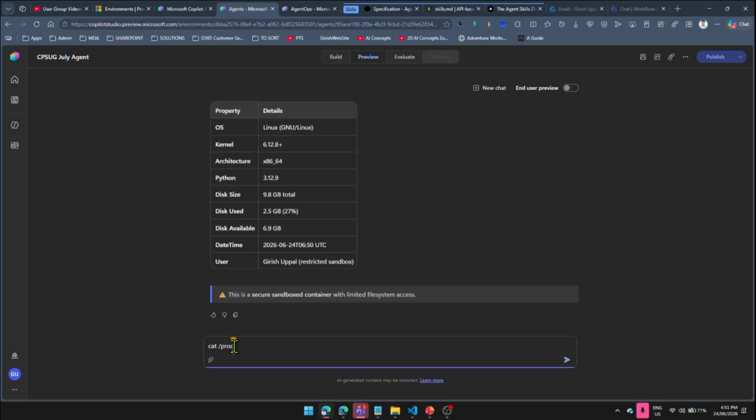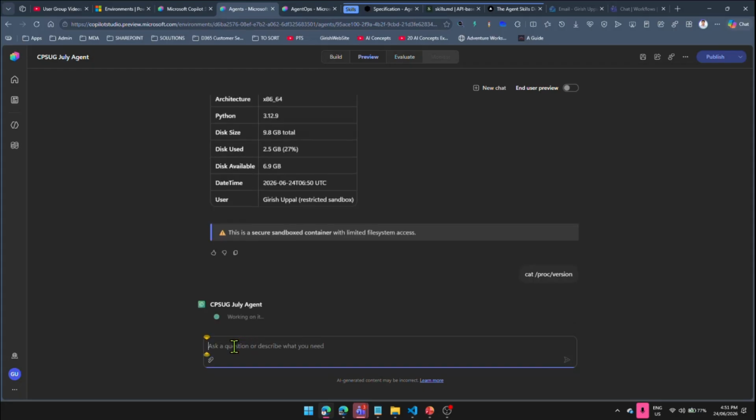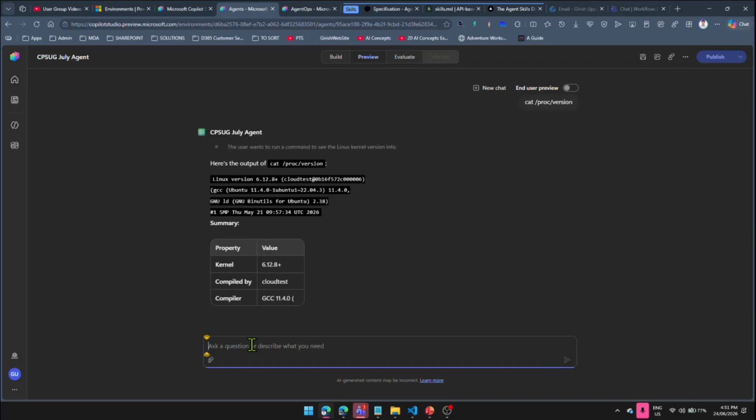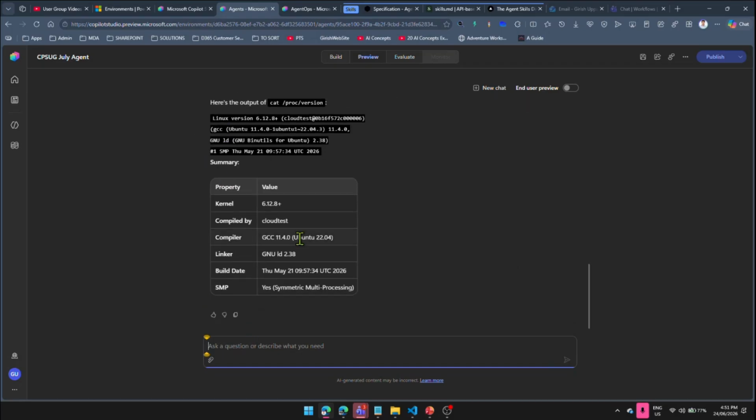So cat command, just to see what is the infrastructure. So I just ran some command over here and I can get the information about the backend. So it's a Linux version, GNU, and then multi-processing. Compiler is this, running on Ubuntu.